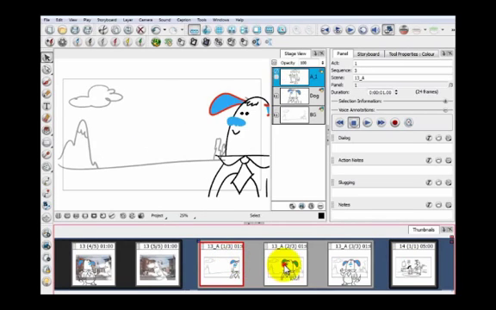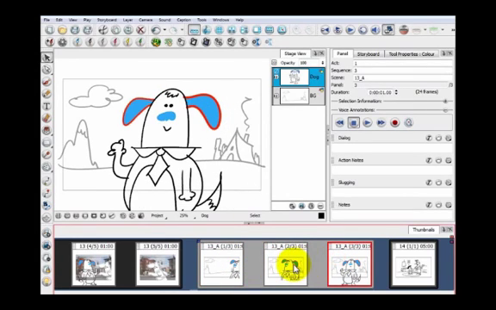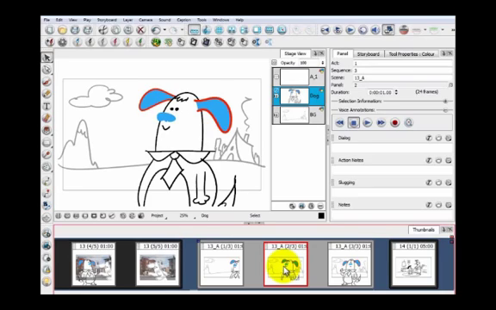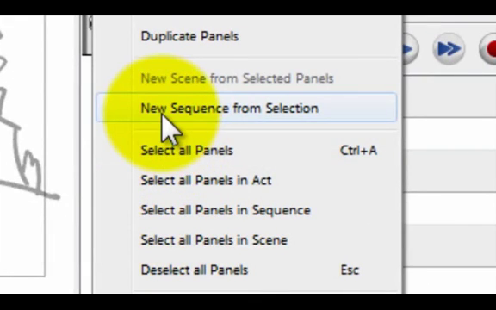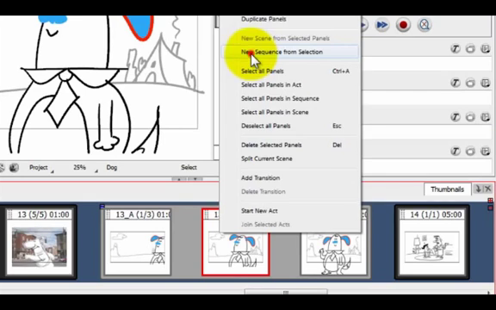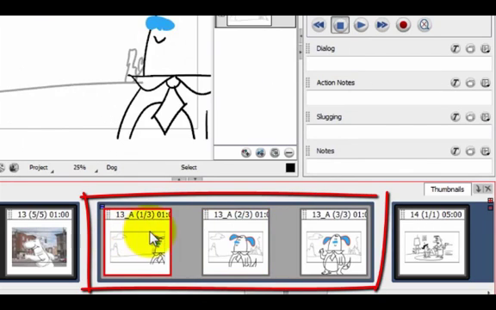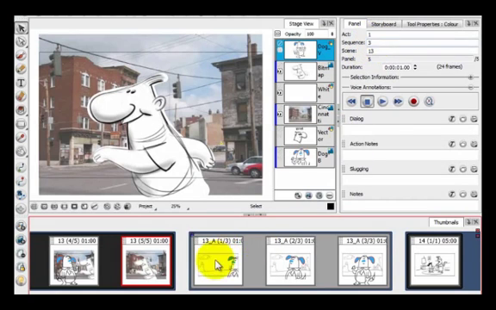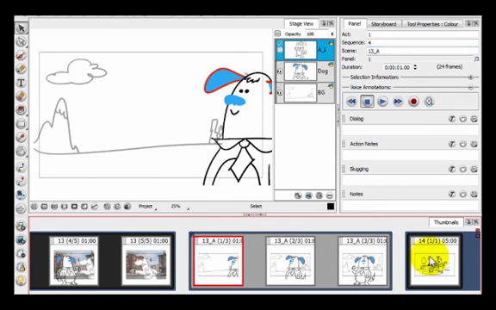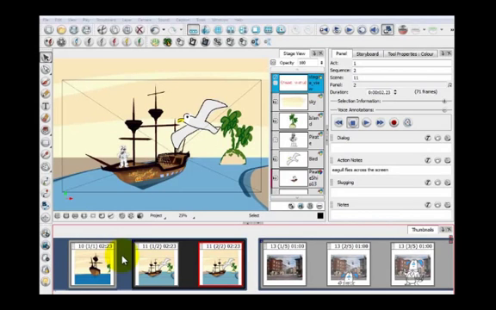To separate out this grouping of panels, I want to make this scene, for example, its own sequence. I'm going to right click in any one of the panels and then click New Sequence from Selection. I'm going to click on that, and it has broken off this entire scene into its own sequence. You can see that this was sequence 3, I'm in sequence 4 now, and this is sequence 5. It's possible to create a sequence out of scenes that are already in other sequences.